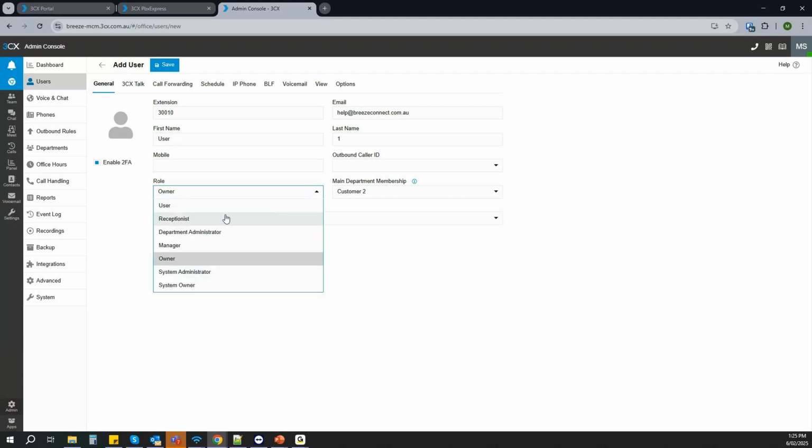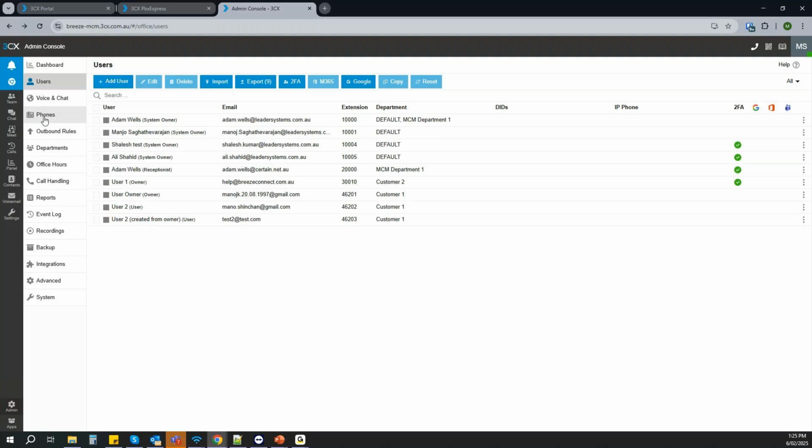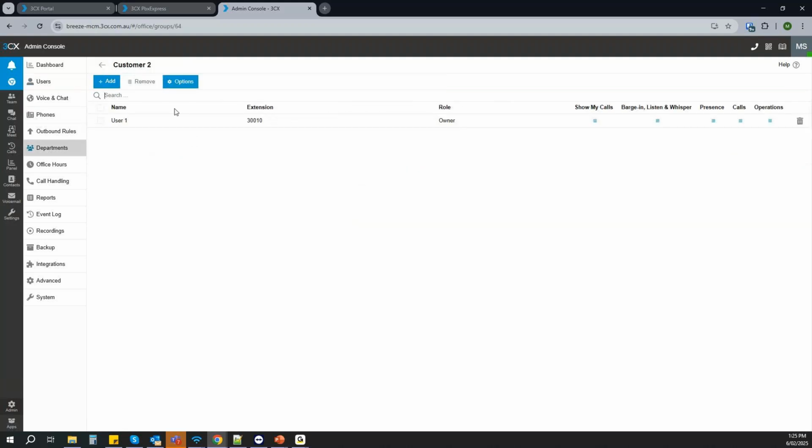And if you create them as a receptionist or a user, they're just going to have the web client access where they can make and receive calls and just the normal stuff. But if you assign them as an owner, they have access to make changes on the department and only the department. And click save, and that will automatically add the user to the department. So you can see user one is added and they have all these rights. And I'll also show you how it looks from the department owner's view.